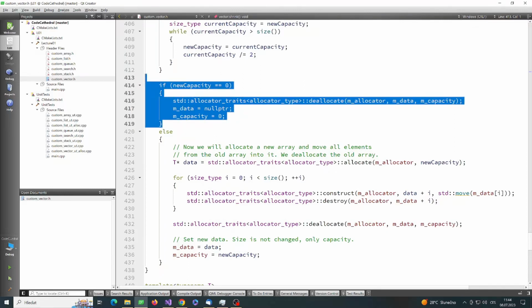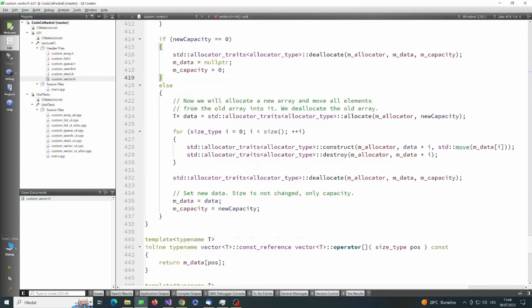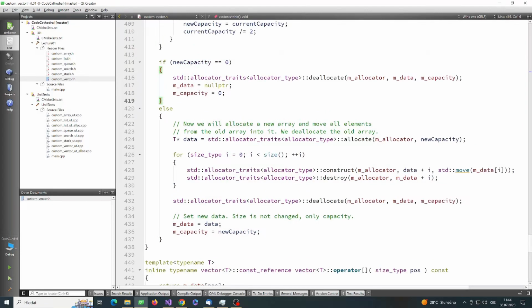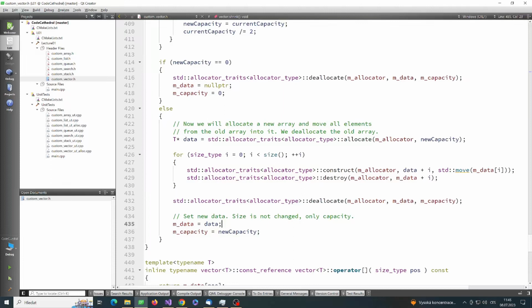If the capacity is zero, we release the memory and set the internal pointer to null, indicating that the array is empty. If that is not the case, we allocate a smaller memory block and transfer the elements into it. Then, we remove the old memory block and update the data accordingly.